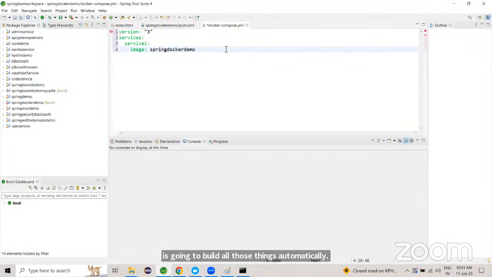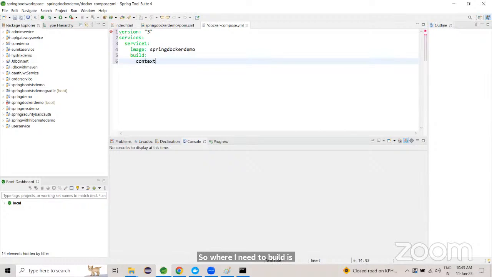So here my image is a Docker image. Here I want to build my application. Where I need to build is the context. Context is nothing but the current working directory. That is where I need to build. I'm just going to be describing. So what is the command I have given? I'm just going to be giving this one.